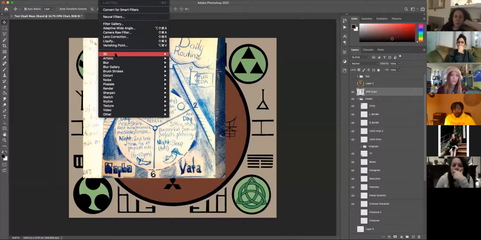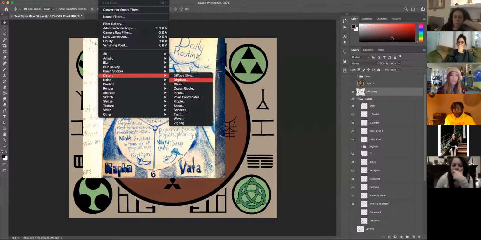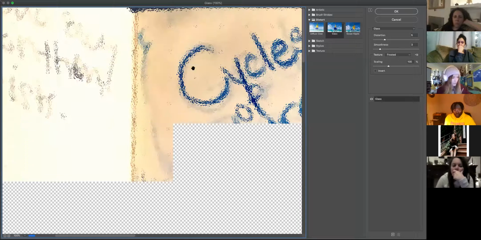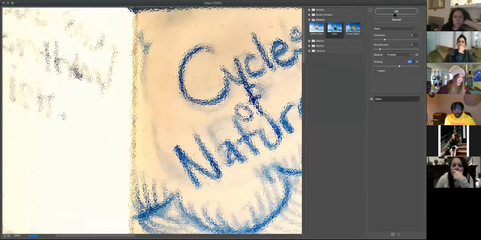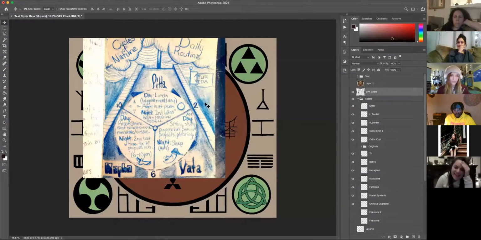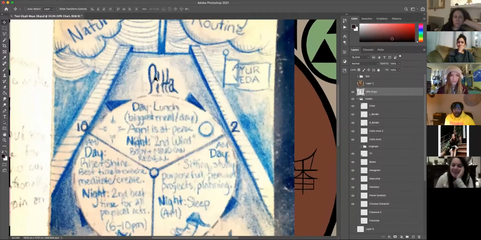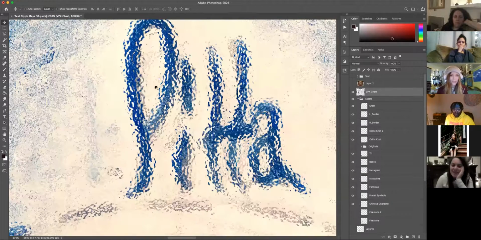I could add a filter. I'll show you one of these crazy filters. There are so many. I'm turning it into water. I'm going to hit OK. I'm liquifying. It doesn't look that cool, but when I zoom in, you can see it liquefied it, right?